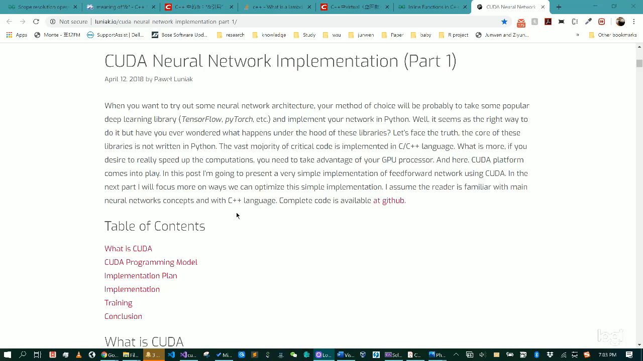In today's video, I'm going to go through the code provided by Pavel Nuniak, which implements a neural network in CUDA. I think this is a really good code, and I hope to go through it and give you a better understanding of the implementation of a neural network in CUDA.